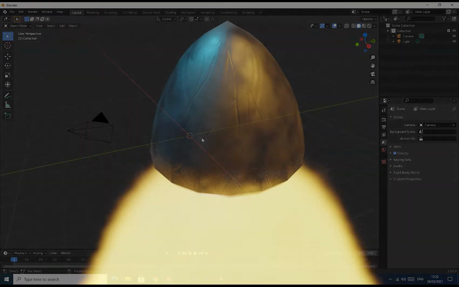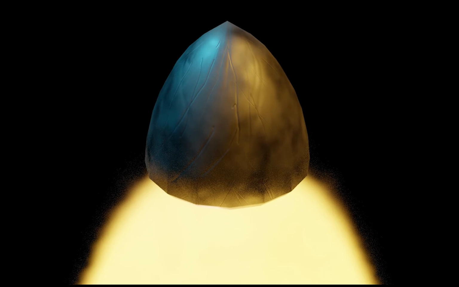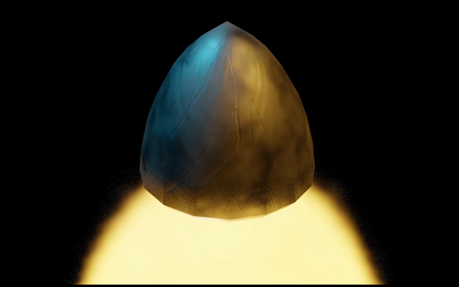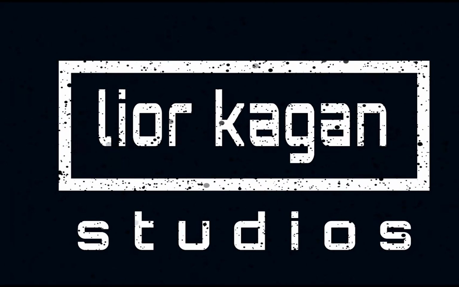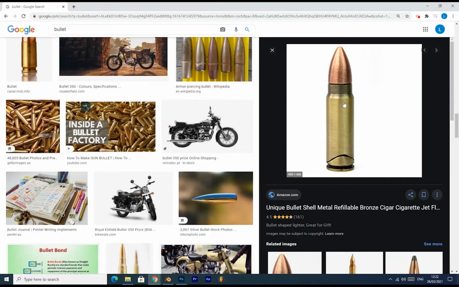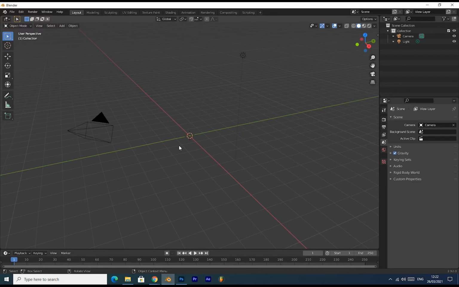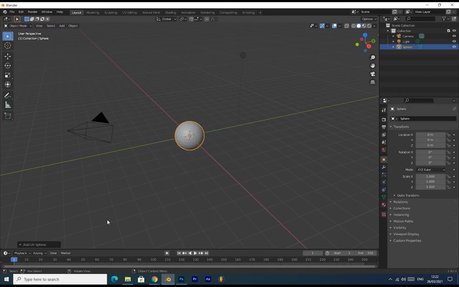Today we're going to create a bullet inside Blender and even create a custom material in Photoshop. Let's start. Action! First thing we want to do is search a reference. Now in Blender, create a UV sphere, low poly it.